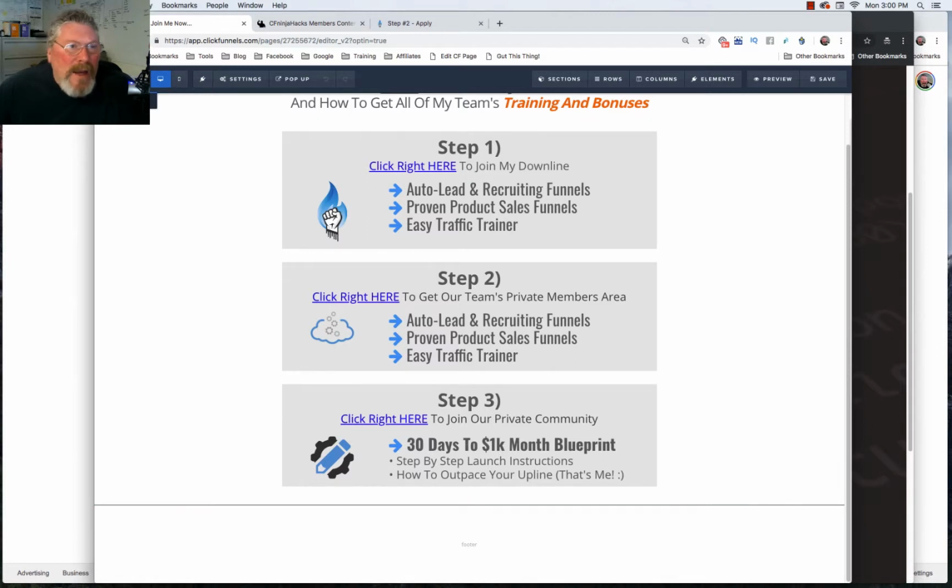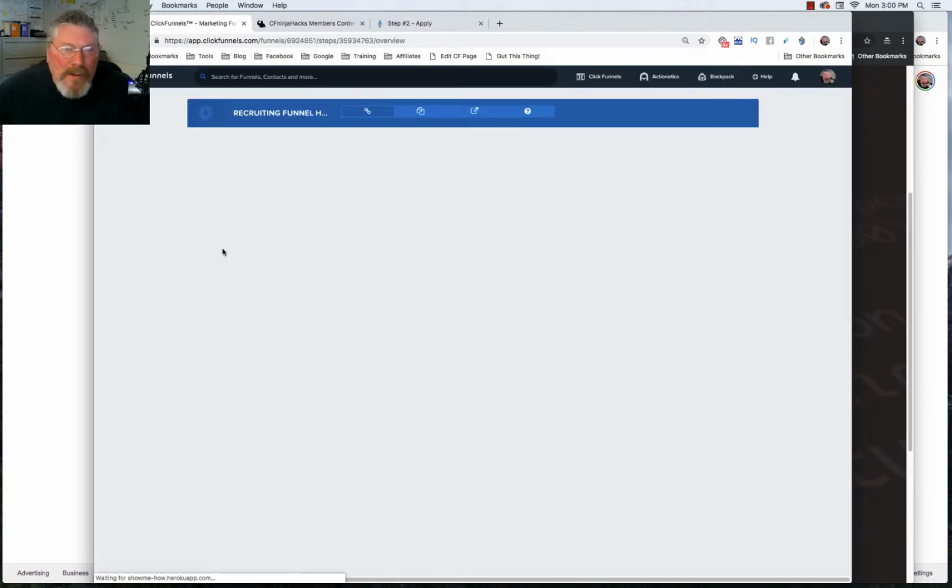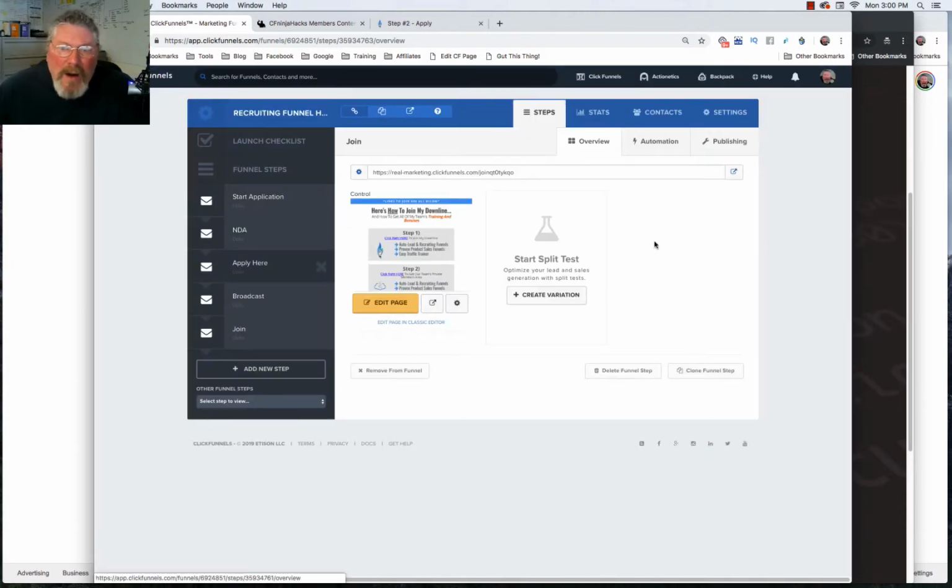So that is it for this lesson right now. We went through all of the pages inside of the funnel. In the next lesson, what we're going to look at is setting up our email list, setting up our automation in this tab right here, and then we're going to walk through the entire email marketing program that we have set up for you as well.